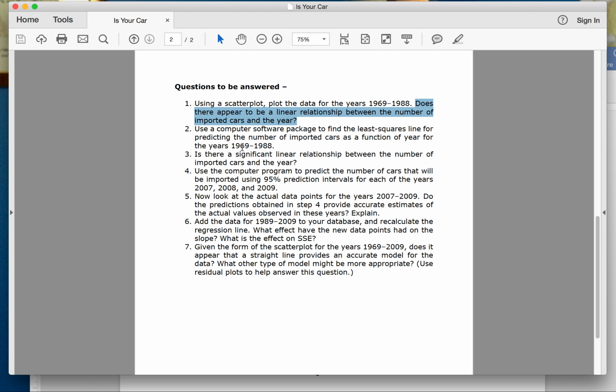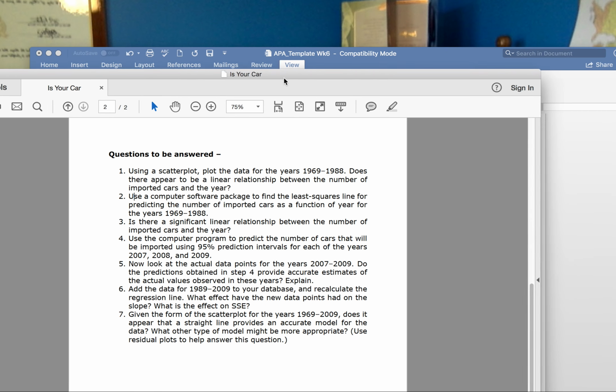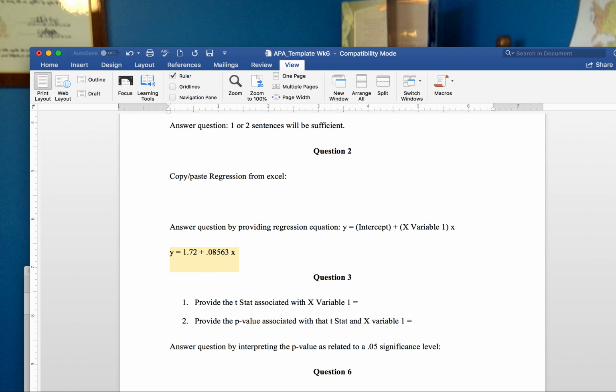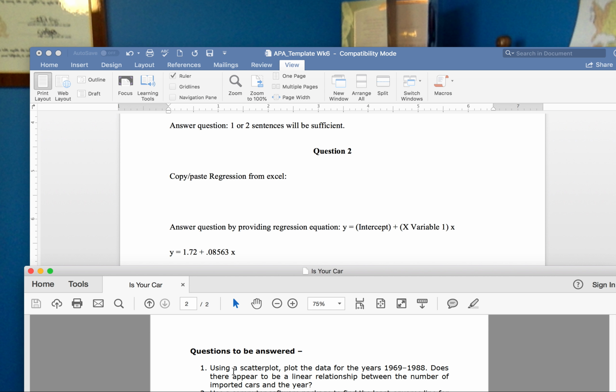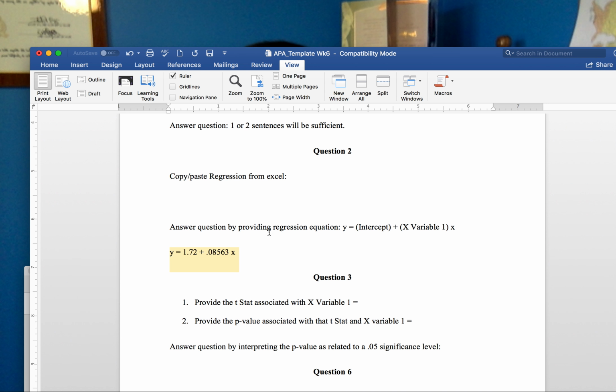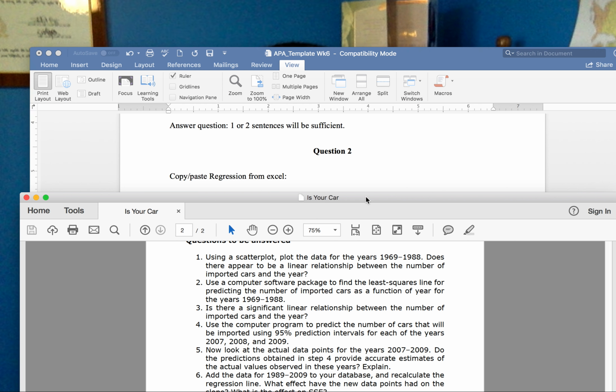So the question, number 2, is, using a computer software package, find the least squares line for predicting the number of imported cars as a function of the year, 69 through 88. Well, you may remember from the reading, hopefully you do, that regression equation that I just showed you here, again, fake data, not real, that is how you determine this least squares line. Okay, so that's the reason that I'm asking you to provide that regression equation, because that's how you do it. That's how you answer that part of that question.